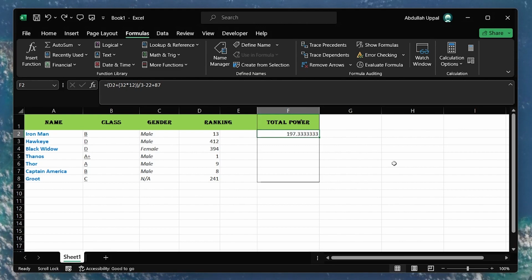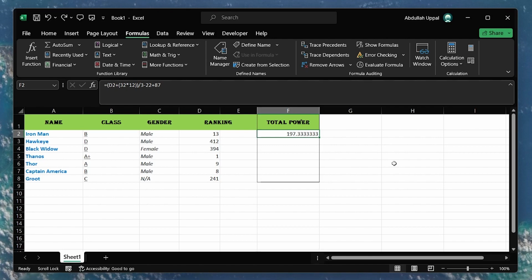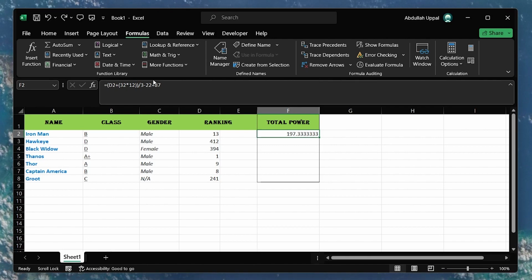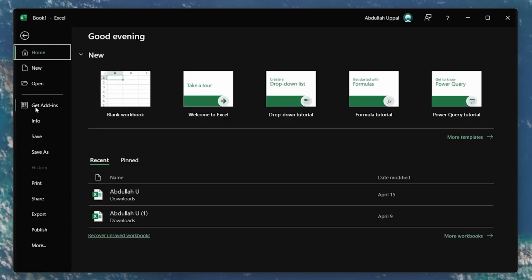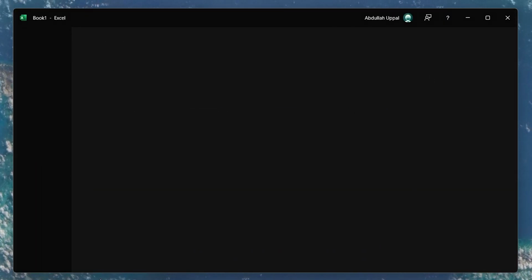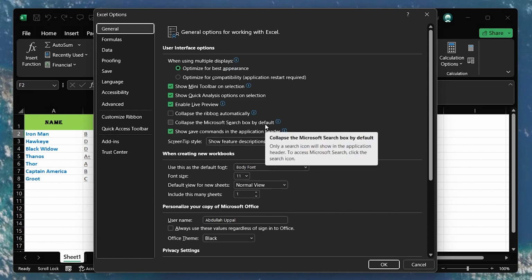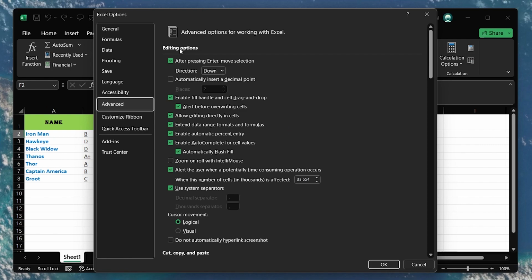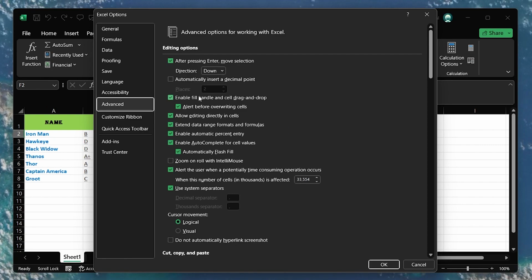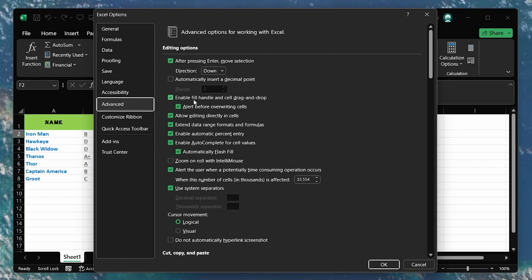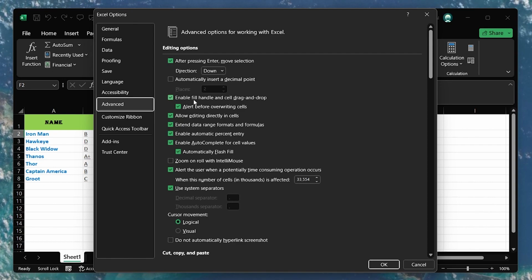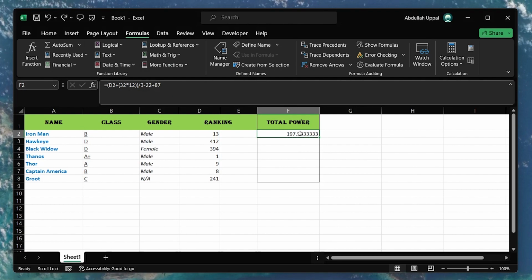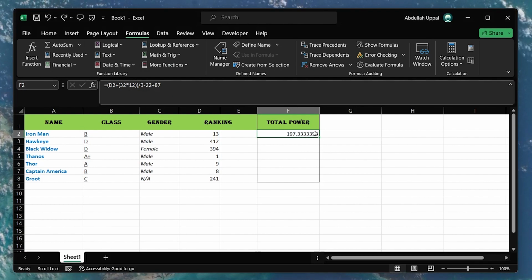If adjusting the calculation options doesn't resolve the problem, the issue might be with Excel's options themselves. To verify this, click on the File tab and select Options. In the Excel Options dialog box, go to the Advanced section. Under the Editing options, make sure that the checkbox for Enable Fill Handle and Cell Drag and Drop is ticked. This setting allows the fill handle to appear when you select cells in Excel. After making sure this option is enabled, click on OK to save your changes.